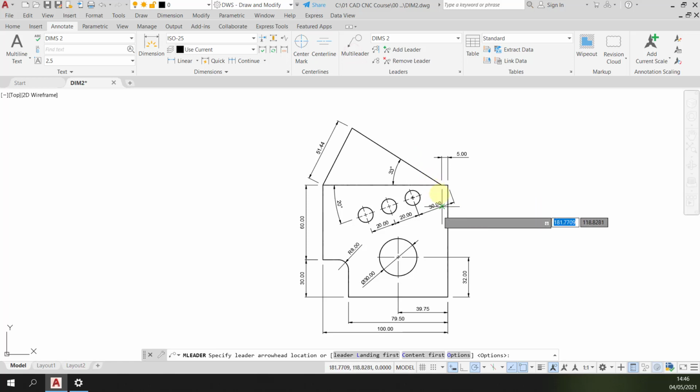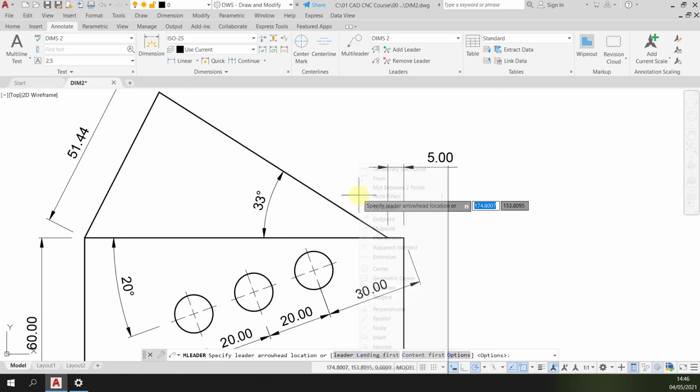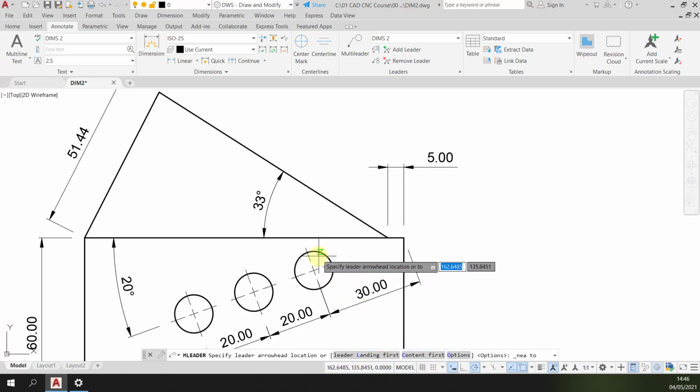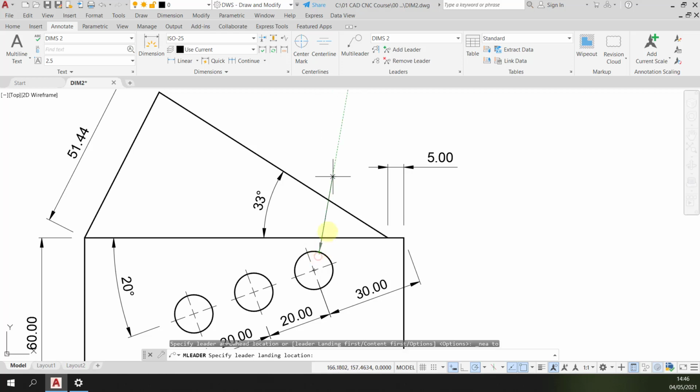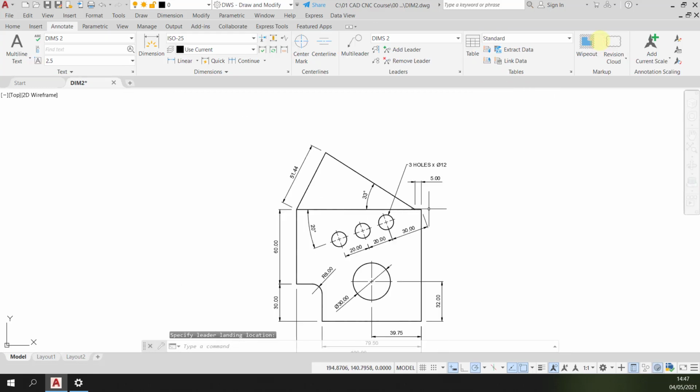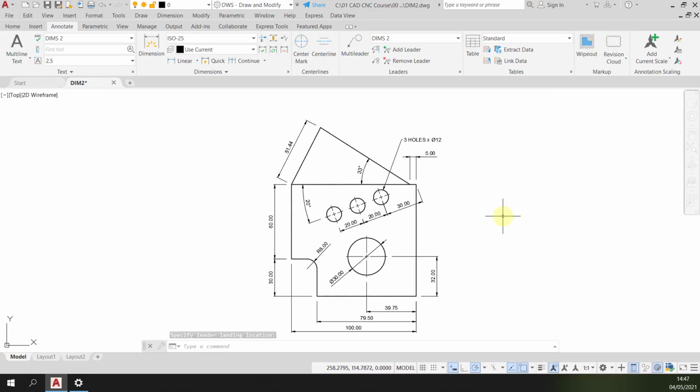So multi-leader and coming in here. And as I said, this is the only time I really use the nearest. So hold down Shift or Control and right click and you've got nearest there. And we're going to pick on the nearest point to that circle. I'm going to just throw it up there and we pop in our text. So it's 3 holes and do a lowercase x for the by, and then %%C gives you diameter, or as I said, you've got the diameter options up there if you forget that, and 12, and just close the editor, and we've got that, and that's that little exercise complete.